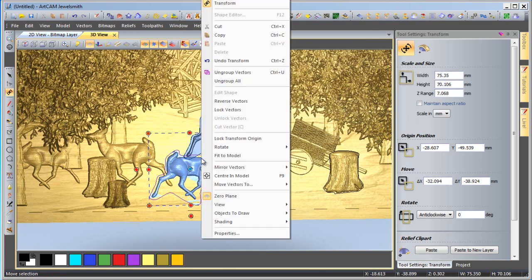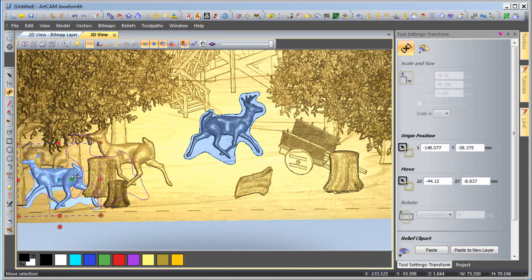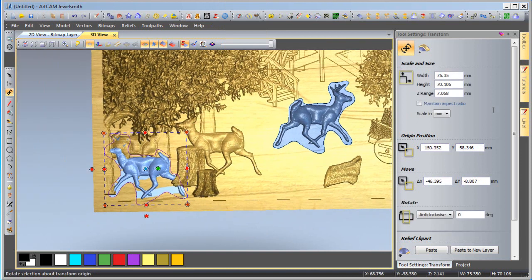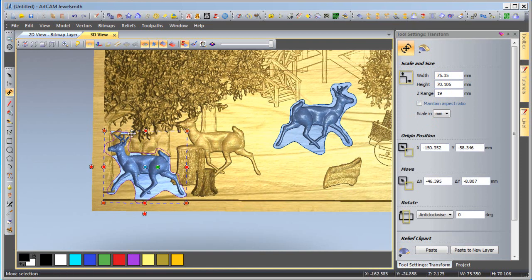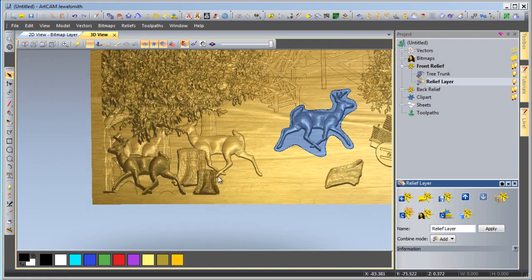I can do other things such as mirror, and I can place it in this part over here, and as we mentioned before, if I wanted to, I can make sure that this sits significantly higher than the other pieces, and I could paste this into place. So that piece is pasted into place.